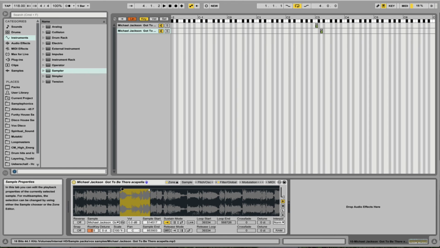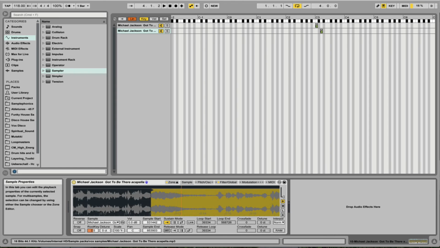I should zoom in a bit more here so I can be a bit more accurate. I want to get that really rich. Oh, what a gorgeous voice.